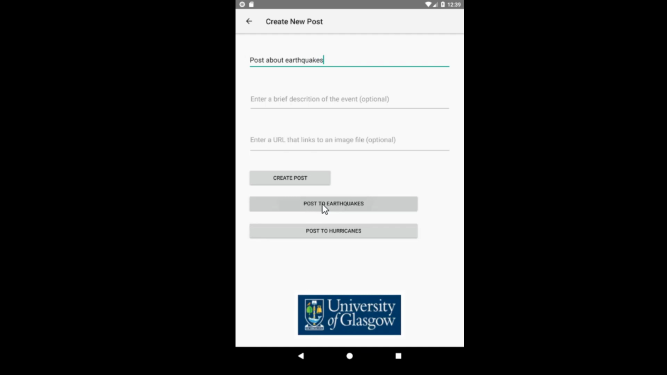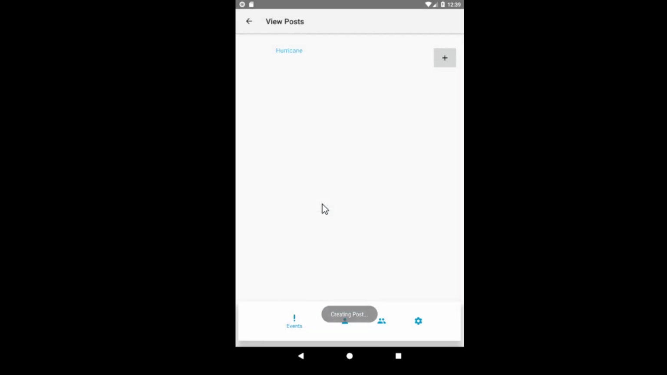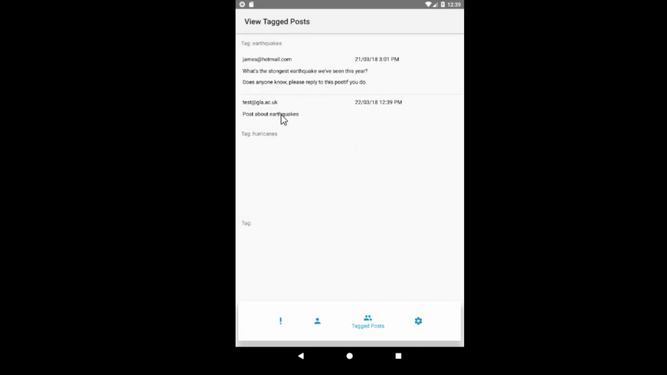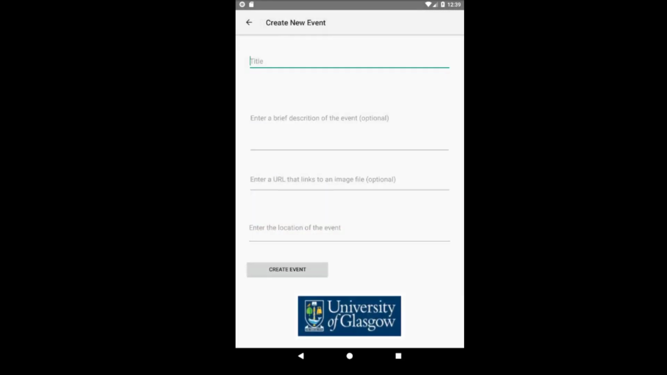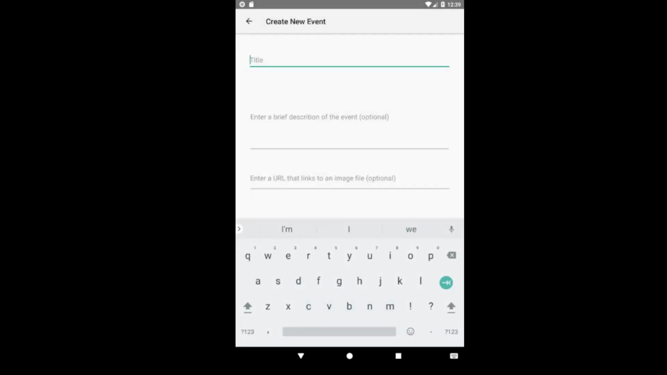And we'll post the earthquakes. Now we see that the post hasn't been put under the event, but instead has been put under the tag for earthquakes. And look, there it is there. So we'll quickly do one with hurricanes as well, just to show you how that works. Oh, wait, that's creating a new event. Don't want to do that.